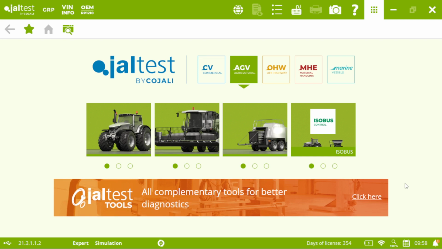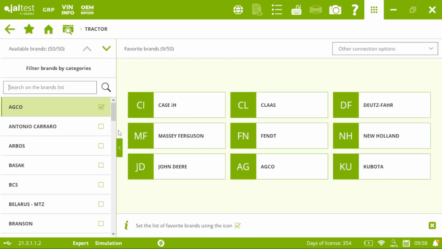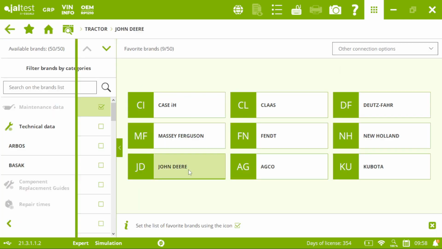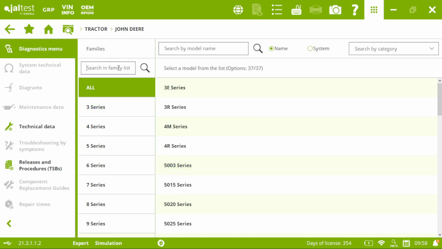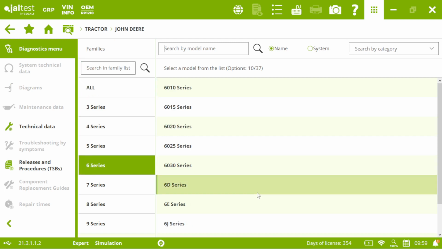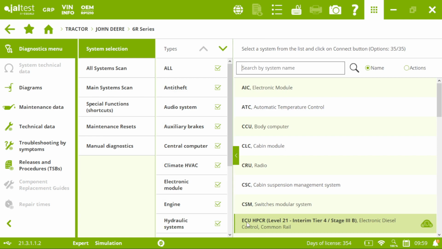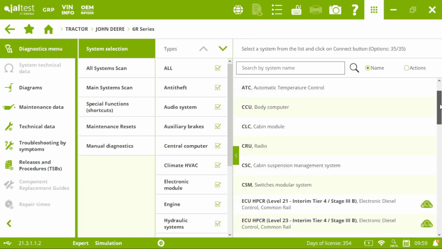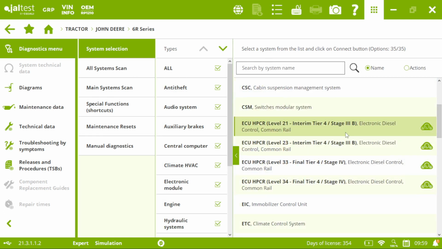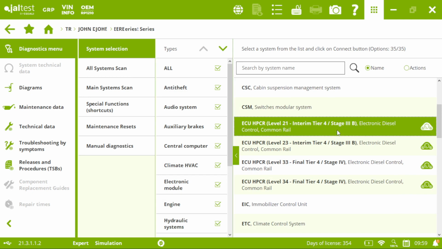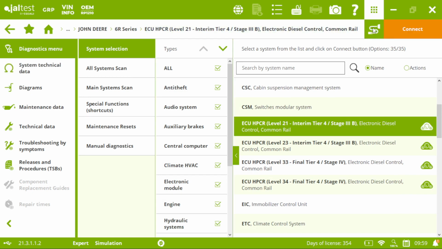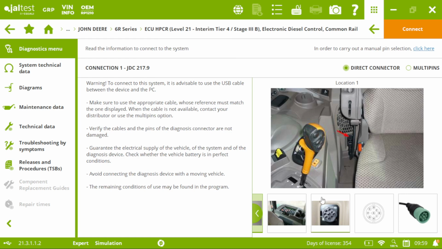First of all, from the main screen, we will select our tractor. Remember, we can filter by family, by model name, by system, or by category. Here on the right I have all of the electronic systems available, and this time I'm selecting an interim Tier 4 engine. But first, here you have some information about how to hook up your connector.